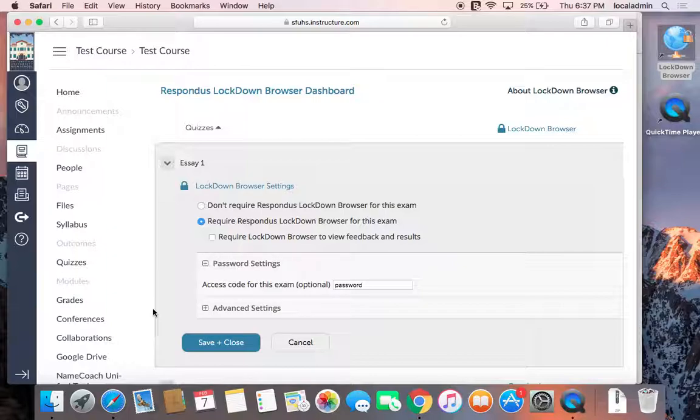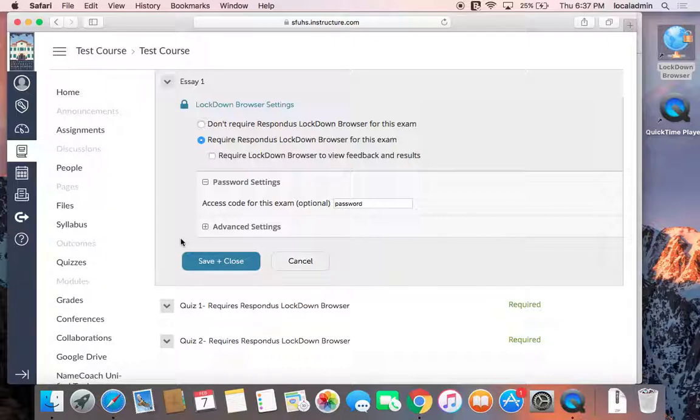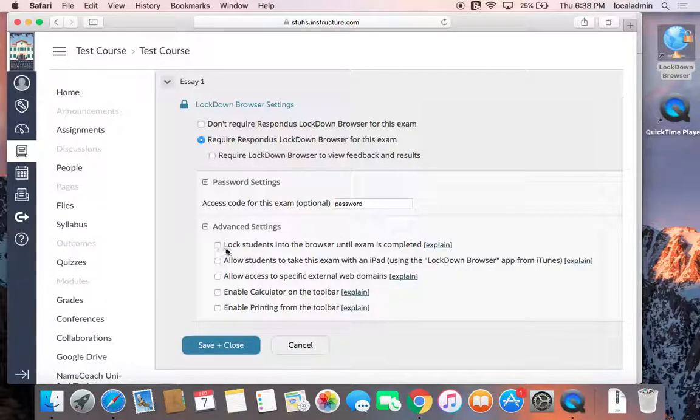And that's pretty much it. That's the gist of it. So you can stop now, or if you want to hear about some of the advanced settings, you can keep listening. So in terms of the advanced settings, this one's kind of interesting.